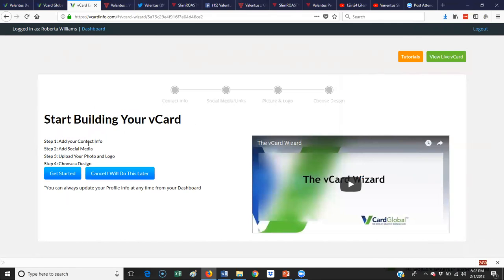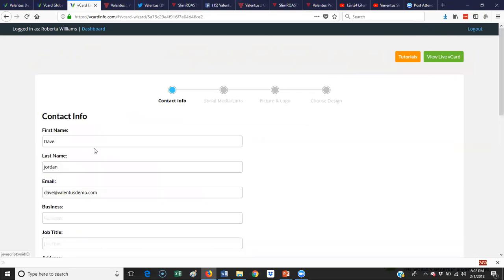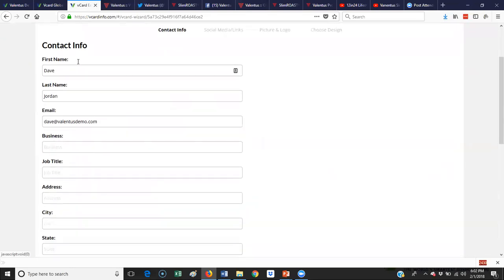In step 1, you're going to add your contact info. In step 2, you'll add your social media and your important links. In step 3, you'll upload your photo and logo. And in step 4, you're going to choose a design. So let's get started. Here is our contact info.